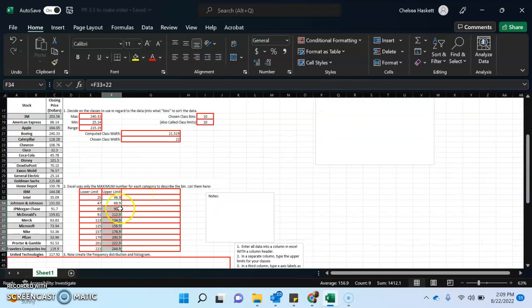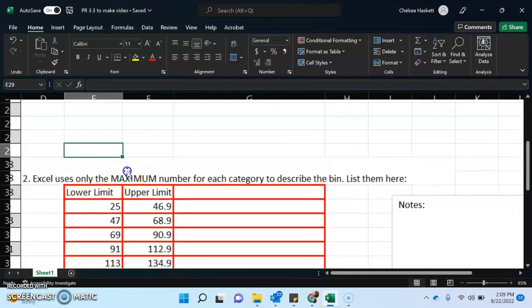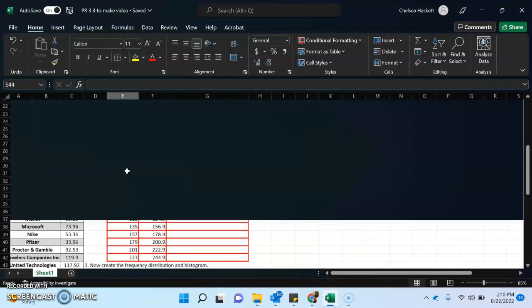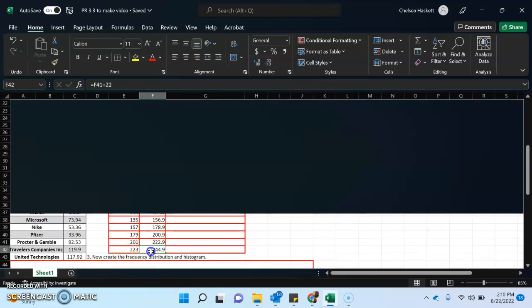Now, before we even go on further, we need to make sure that our maximum is represented here on this number. And our maximum was 240.